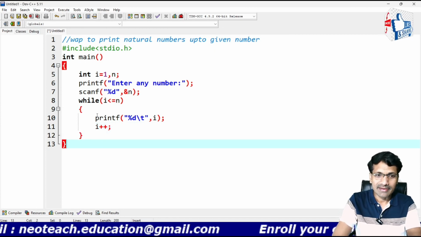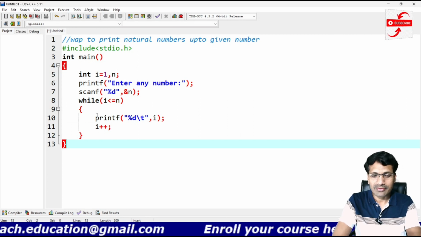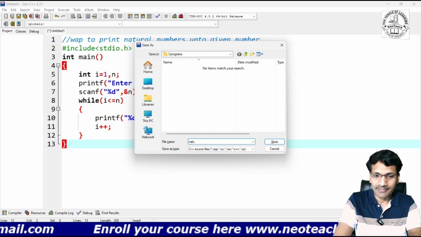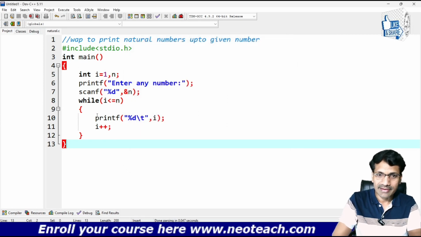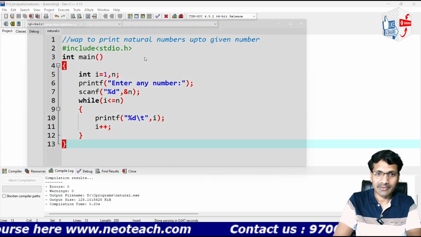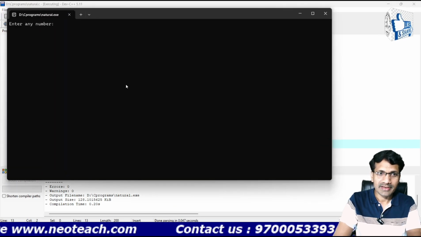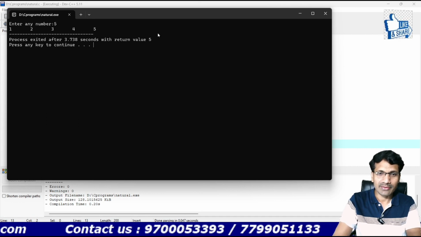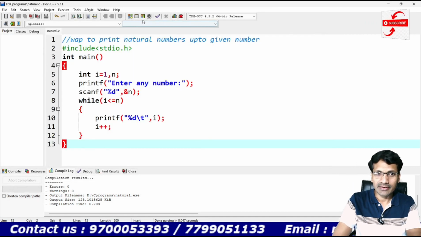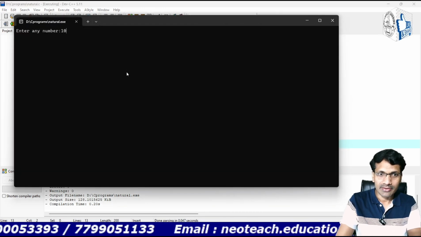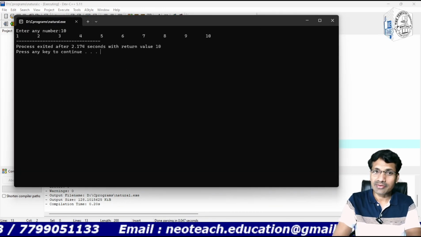So this is the simple example to work with the while loop. See, let me run natural.c, compile and run the program. It says enter any number, I gave 5. See 1, 2, 3, 4, 5. Okay, let me give some other number as I explained. I want to give 10. See 1 to 10 displayed.